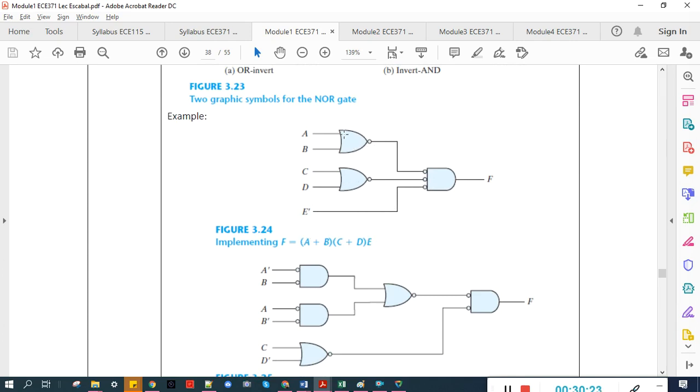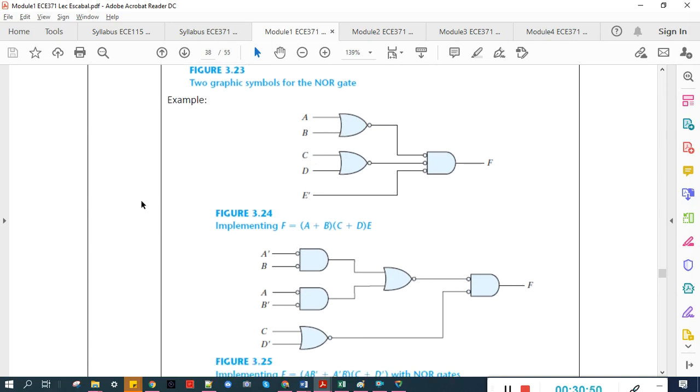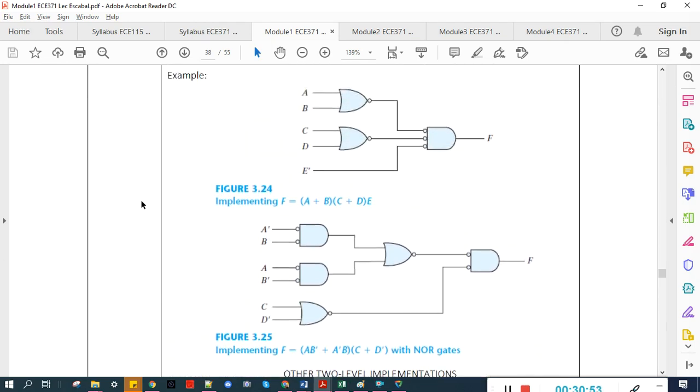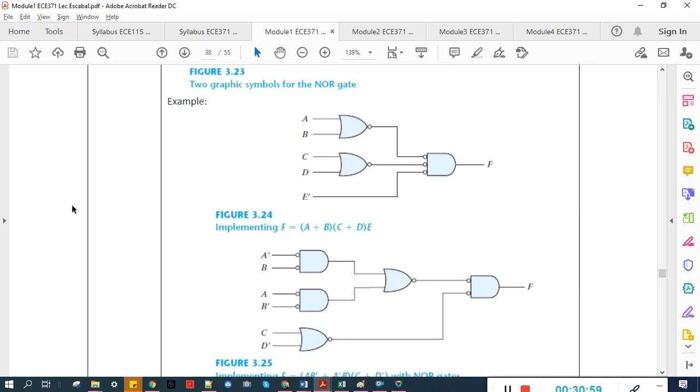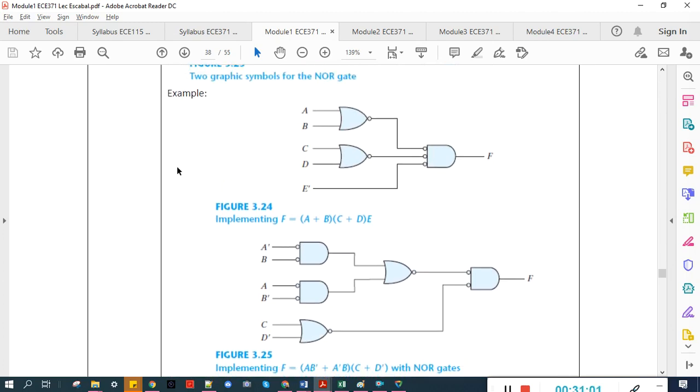We just replaced the OR gates, this OR here with the NOR, and then the AND gate with invert AND symbol, because the bubbles will just cancel out. So we just implemented this function using NOR gates. Instead of OR and AND logic gates, or instead of using NAND gates, we used NOR gates.